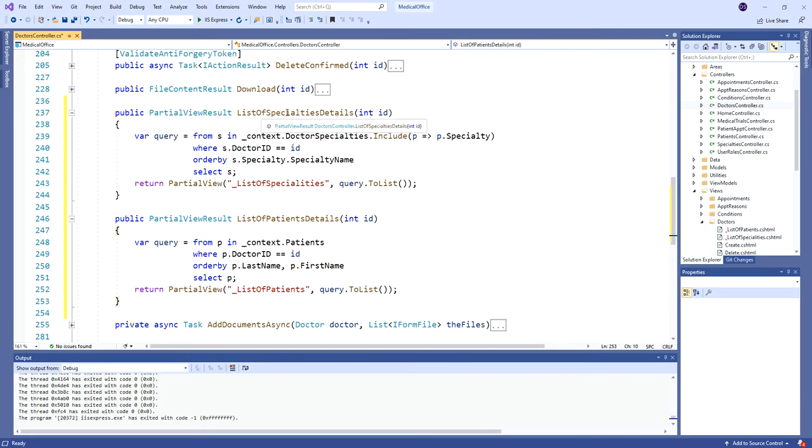So if we ask for a list of specialty details, notice we're passing a parameter. Well, that parameter is used to identify the doctor, right? The master record or parent record in the parent-child relationship, okay? So we're just going to get all the doctor's specialties, including specialties, so we can have the name available, ordering it by the name, okay? And then when we say return partial view, we specify the name of the partial view, and then our query, okay, we just to list it, and that passes that as the model, the data for the model itself.